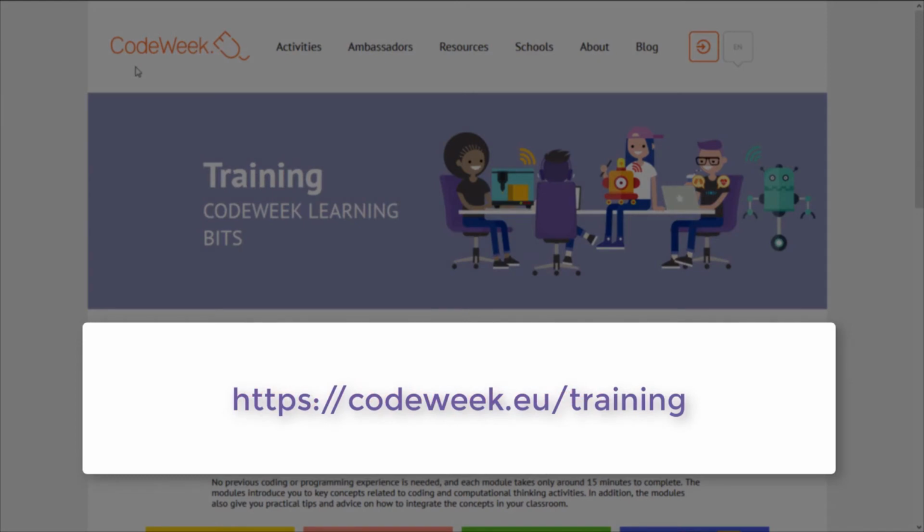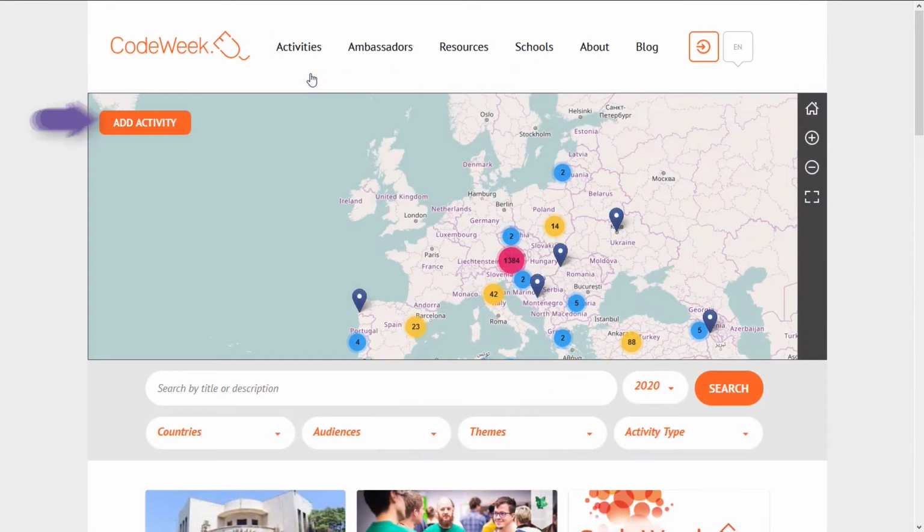Now that you know that coding activities can be easily integrated in the classroom, even though you have students with certain disabilities, have a look at the 3 lesson plans you will find out in the Code Week website for schools. Browse the website, choose one lesson plan and register the activity in the Code Week map.